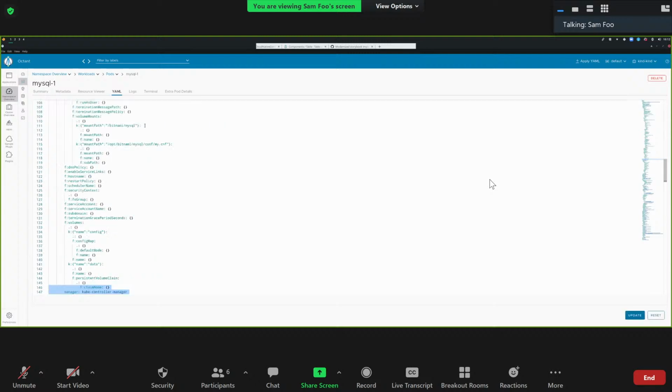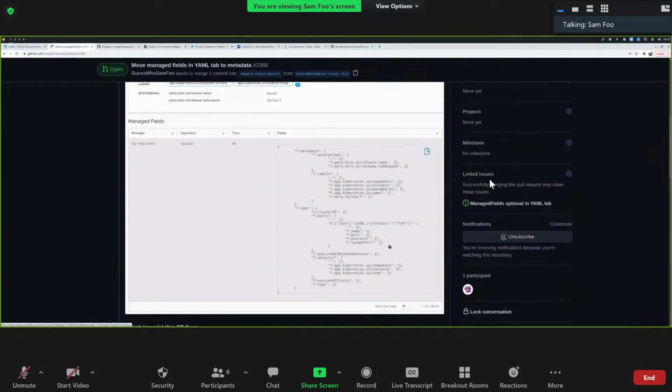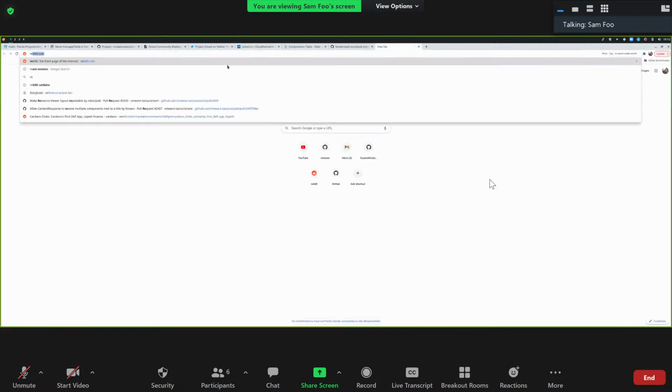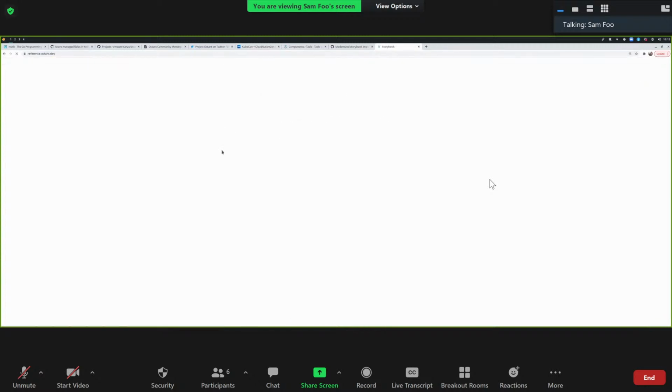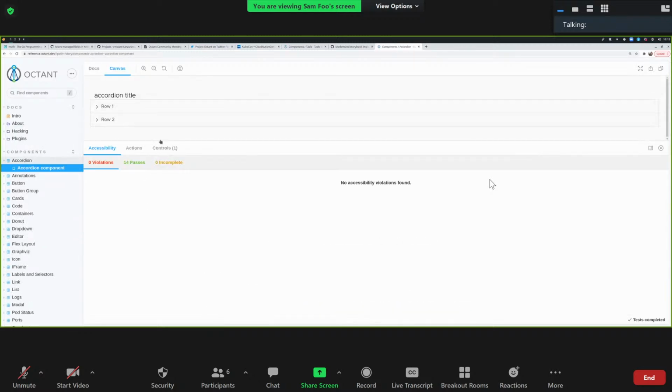When we first did this pass, I did something like this, and it's got copy and paste. It's not great. But then we started working on the storybook. I think, do I have the storybook open? I might not. Reference.octant.dev. Come on, you can do it. Nice. See how much faster this is now? This is beautiful. All right.